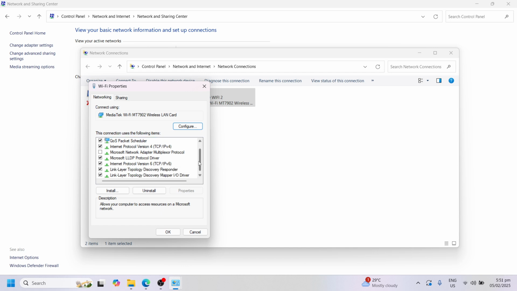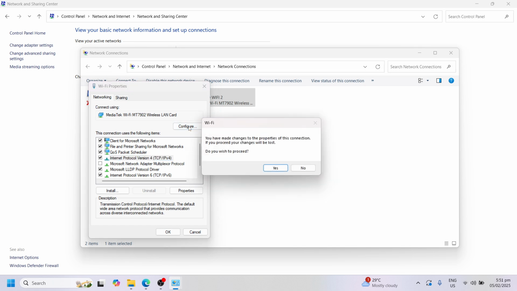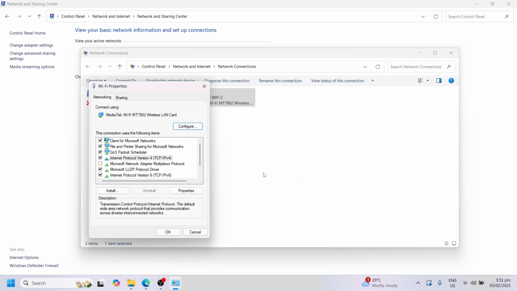And once you're here in this new window, you just have to make sure that this internet protocol version is marked checked. And then go to configure and click on yes. Okay? So once done, you just have to restart your computer and access the Google Chrome again, and now you're good to go. Okay? Enjoy a best browsing experience with your Google Chrome.